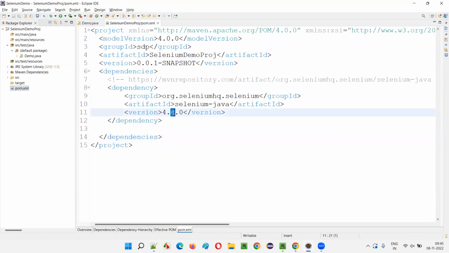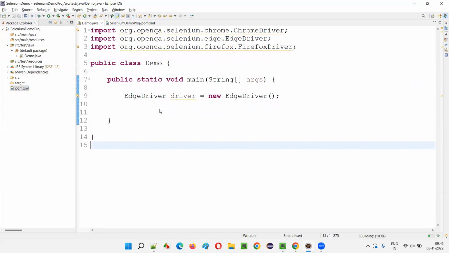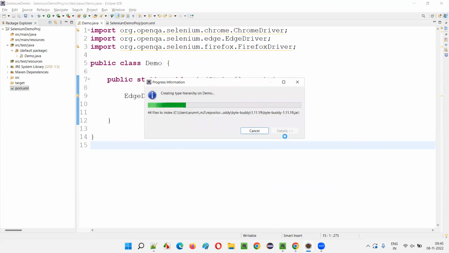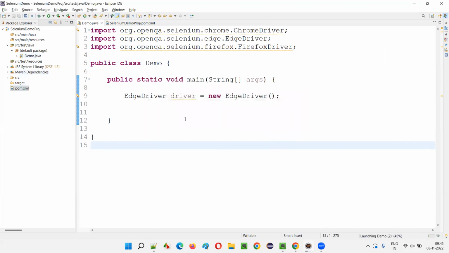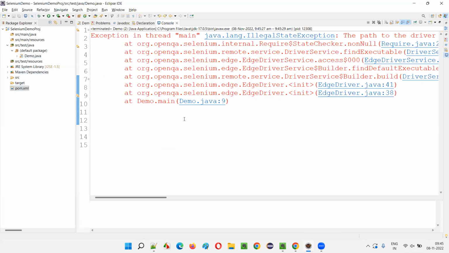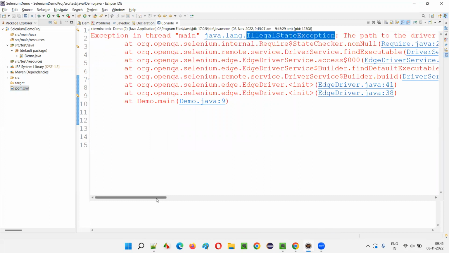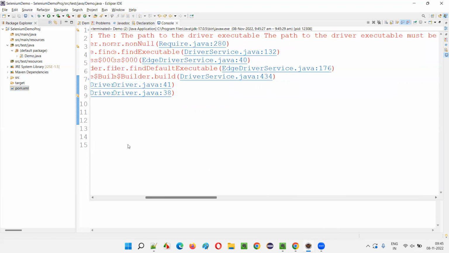Instead of taking 4.6.0, I'll go with 4.0.0 and see if there is any change, from the latest version to the old version. So I'll run this code with the older version of Selenium Java, that is 4.0.0. Let's see what's happening. Since I have saved it, maybe library updation is going on. You see, you are getting illegal state exception. Maybe something got changed in the latest version of Selenium, guys. I'll create another video on that.